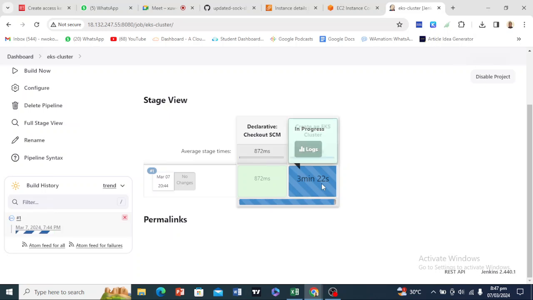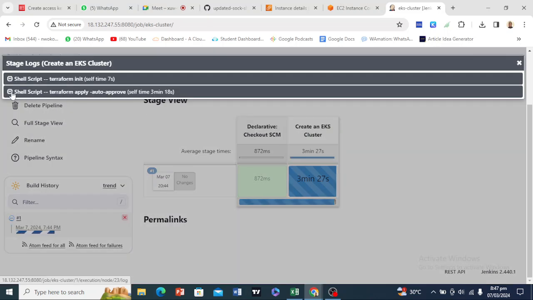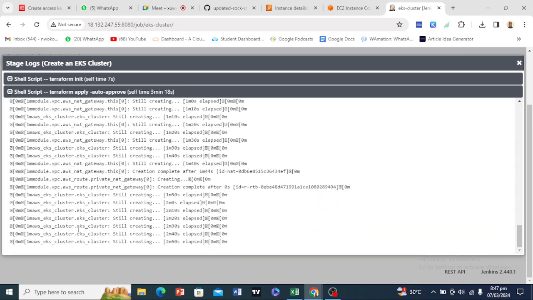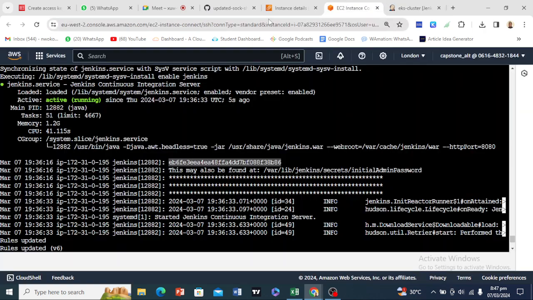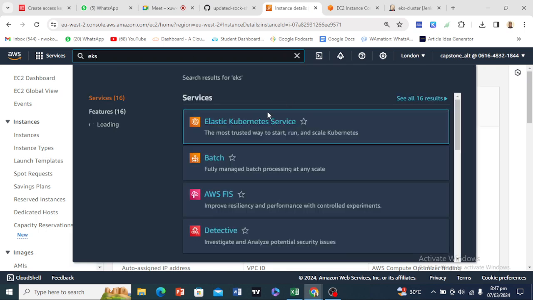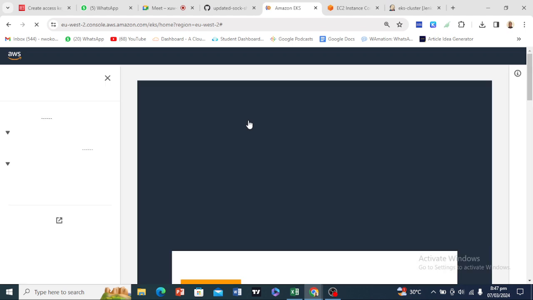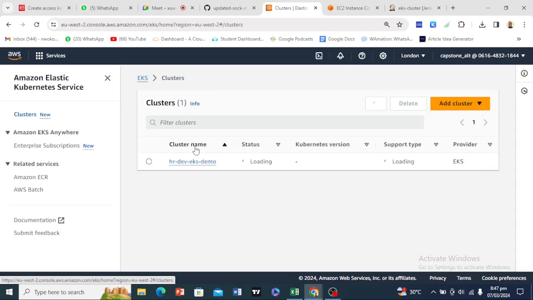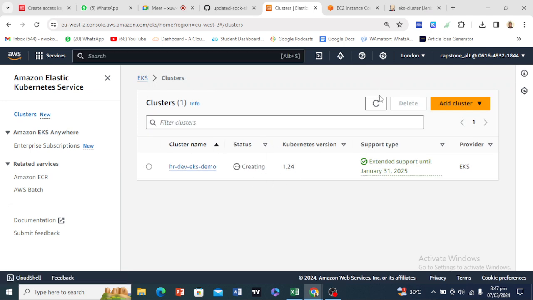So let's check the progress of this. Okay, so it's just creating the EKS cluster. We can come over here to check that out. Okay, so this is the EKS cluster that's creating.